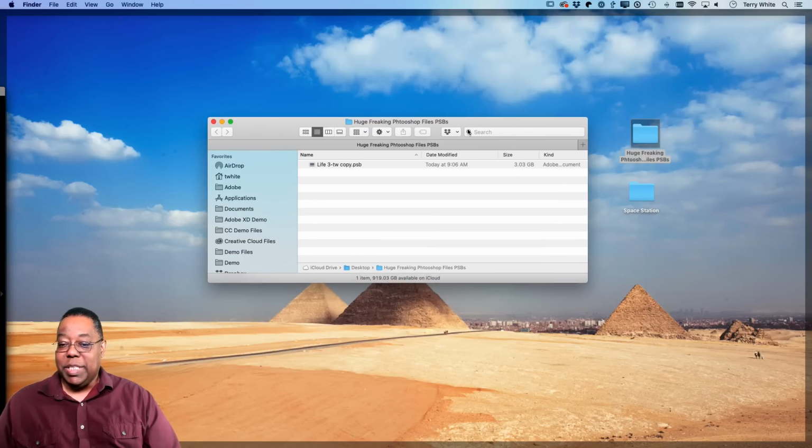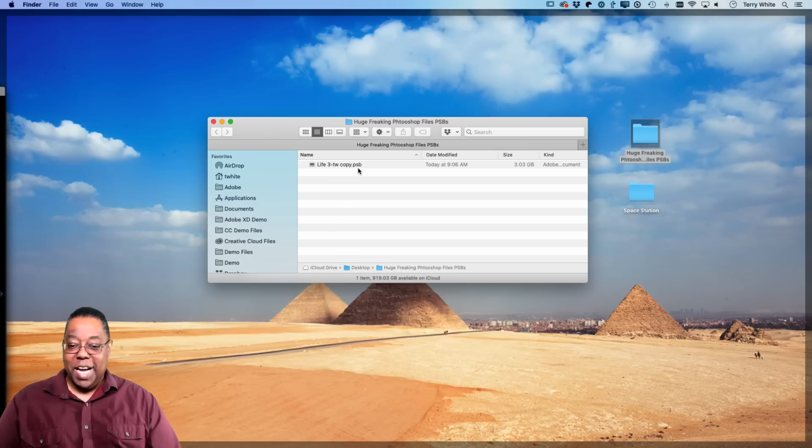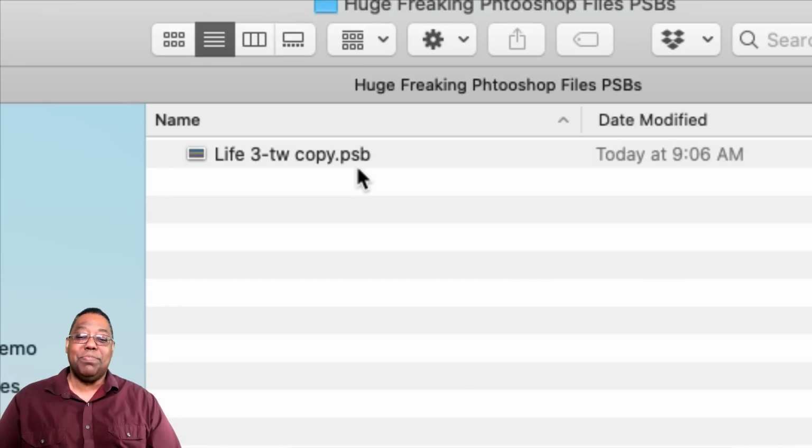Inside this particular folder, I have a Photoshop big file, PSB. That's what PSB stands for. Now, normally it's a .psd for Photoshop document. But if your document is over a certain size, Adobe and the Photoshop team recommend saving it as a Photoshop large or Photoshop big file, which is a .psb.